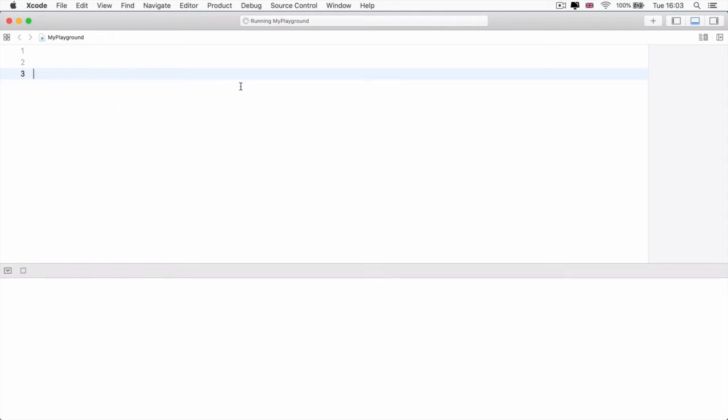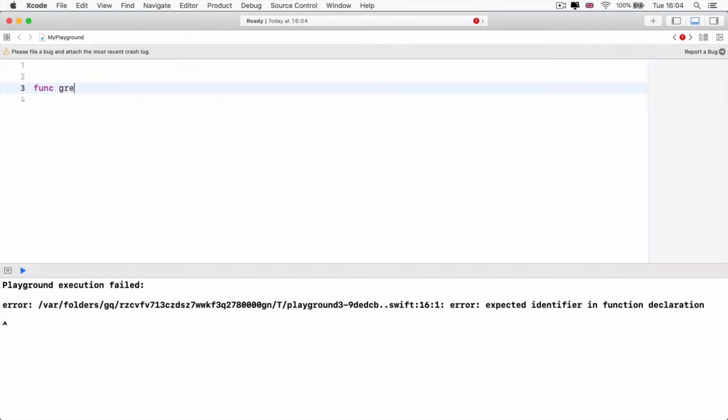Now, if you open up your playground again, or simply create a new playground if you can't find the other one, then delete everything that's currently inside to start with a clean slate, and we're going to create a function of our own. We're going to use the func keyword to specify that we're creating a new function, and then we're going to give that function a name, so we're going to call it greeting, and then we're going to add a set of parentheses and then a set of curly braces.